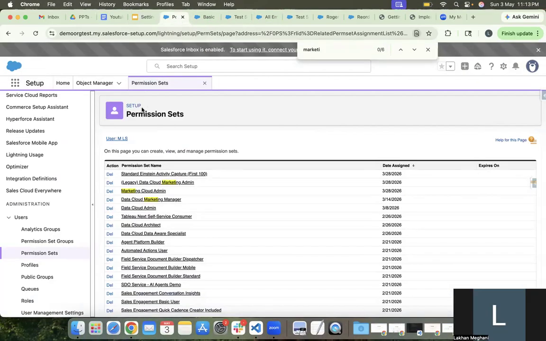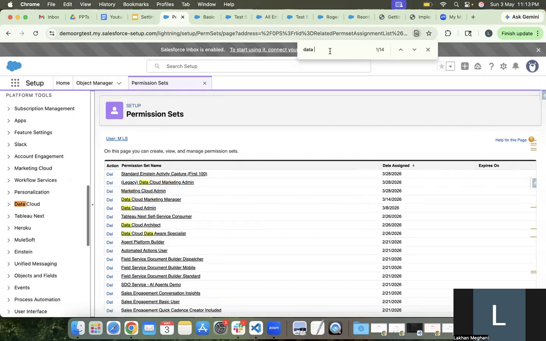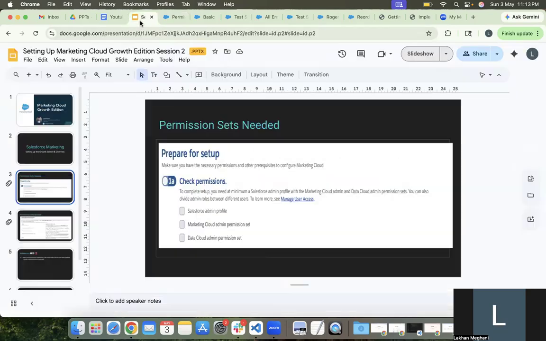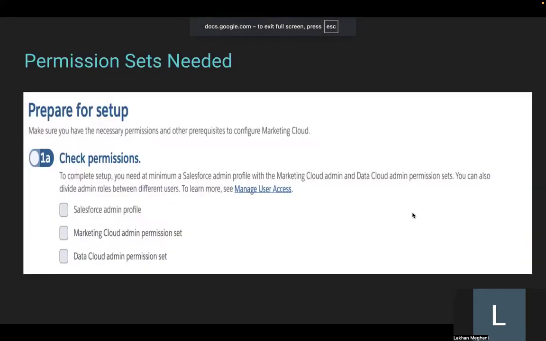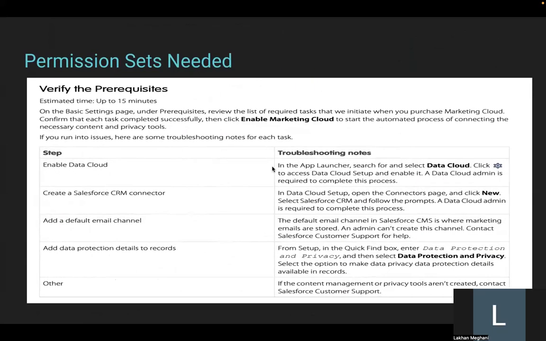So this is my user which I have opened, and these are the permission sets. One is Marketing Cloud Admin, which I have already assigned to my user, and another one is Data Cloud Admin, which is very important for all the Data Cloud configurations with respect to Marketing Cloud Growth Edition. I'll show you how Data Cloud comes into the picture, but before that there are certain configurations with respect to Data Cloud that we have to do.